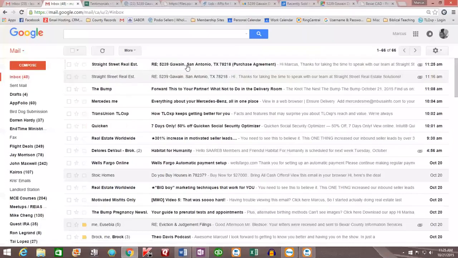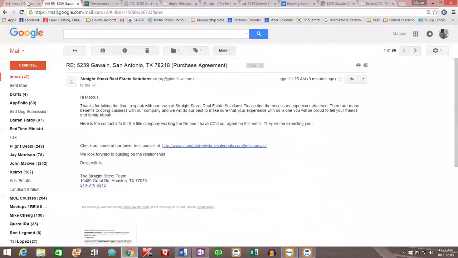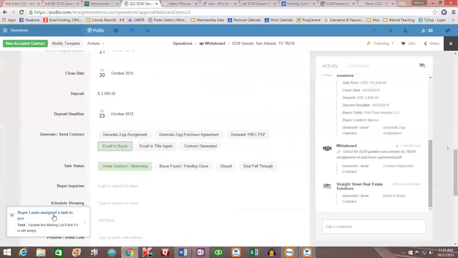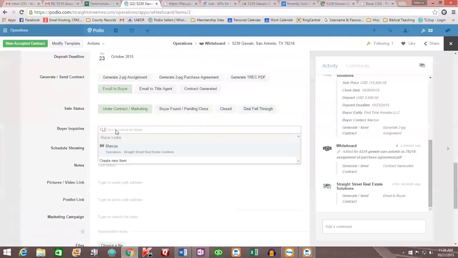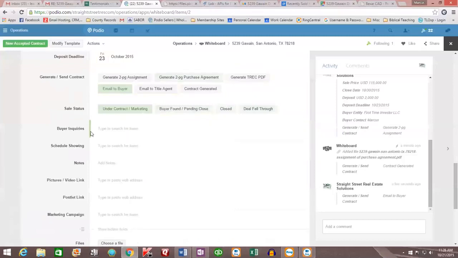And there we have it. And then the sale status is under contract. We have a few different statuses for the sale status. Here's where we can enter in any buyer inquiries. So let's just say somebody calls us on a particular property that we're marketing.